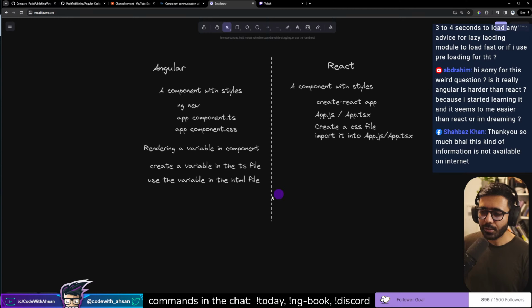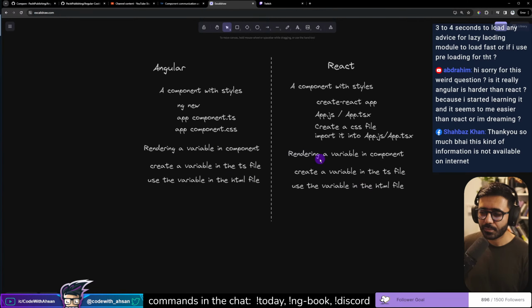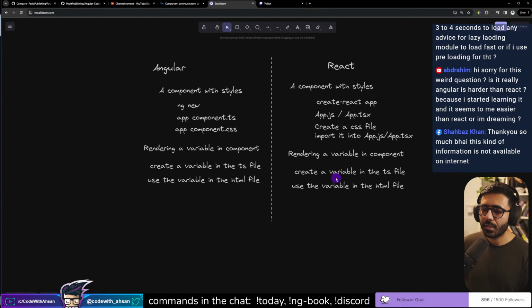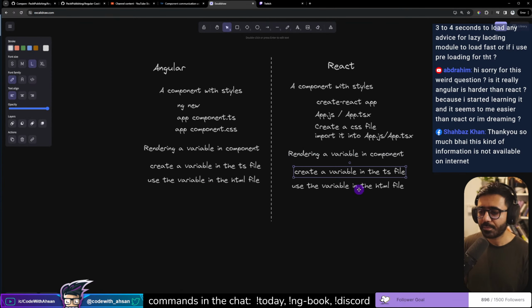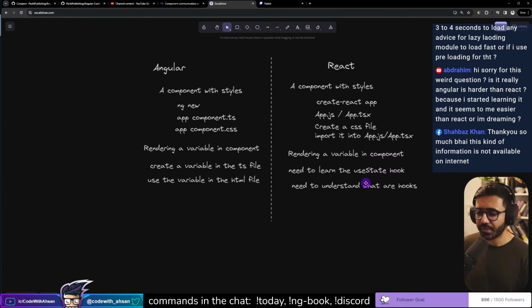Now, when you try to do the same thing, rendering a variable in the component in React, and you also want to be able to update that, right? Then you need to learn the useState hook. And now you need to understand what are hooks. So that's one of the things that you need to do.